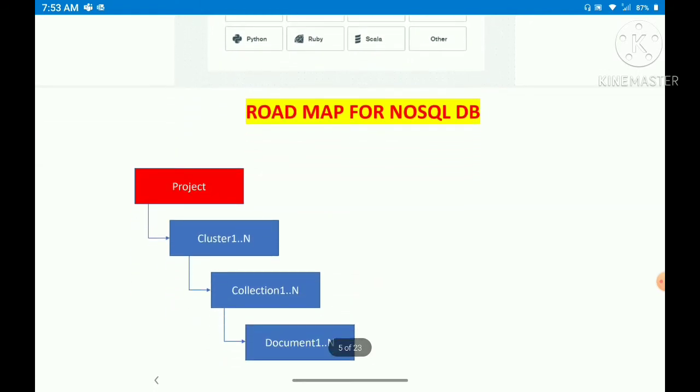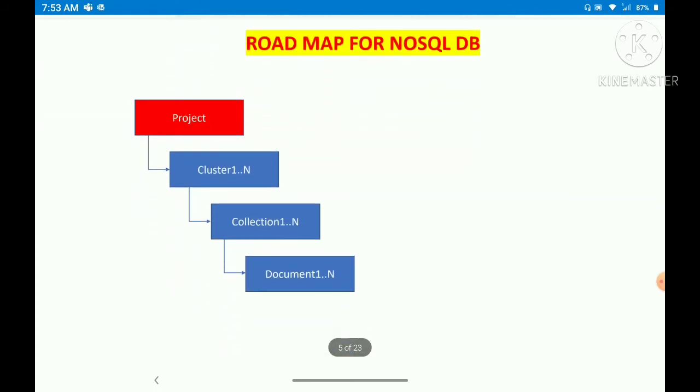Before moving on to the next step, this is the roadmap for the NoSQL database. First of all, we need to create the project. Once you create the project, you need to choose a cluster. What is a cluster? A cluster contains a collection of servers, a collection of nodes. In MongoDB cloud, we are going to create the cluster, in the cloud environment. Under the cluster, we can create a number of databases, collections, and documents.